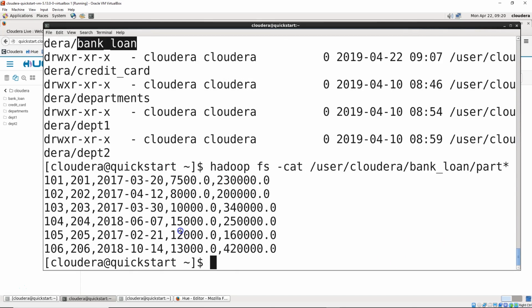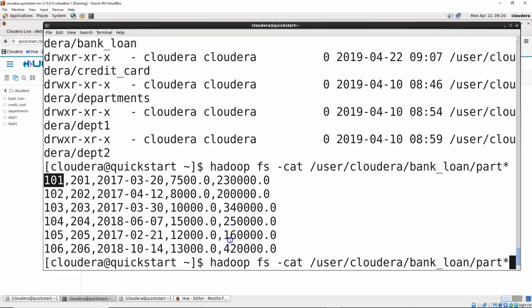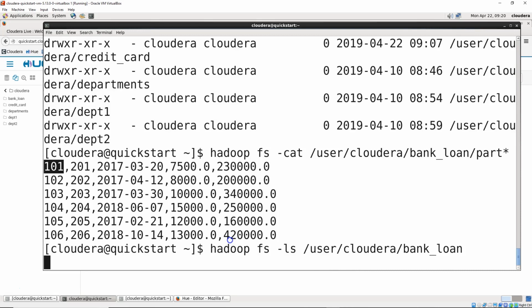And you can see here's the data. It's just what we put in there, the 101, 201. This was what the bank loan had: the bank loan number, the customer ID, the date, and so on. And this is kind of interesting. Instead of looking at the bank loan, let's see what's actually in that. What's going on in here in our bank loan?